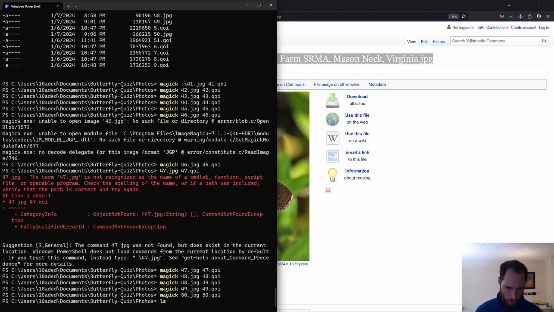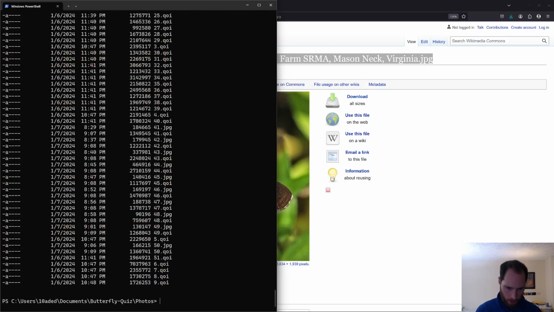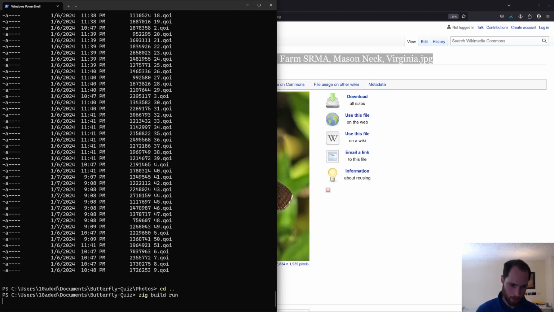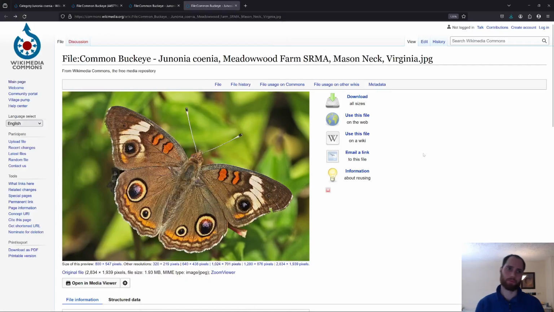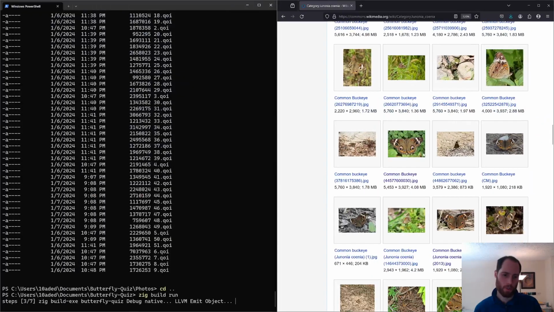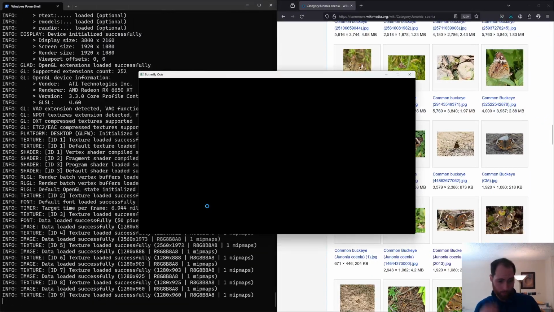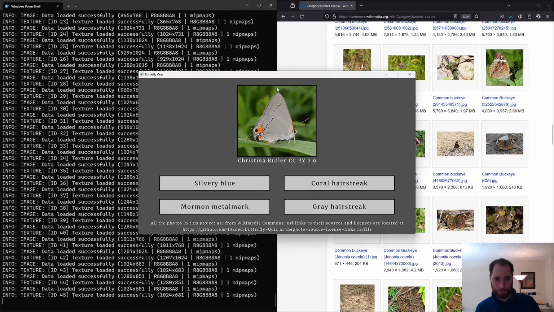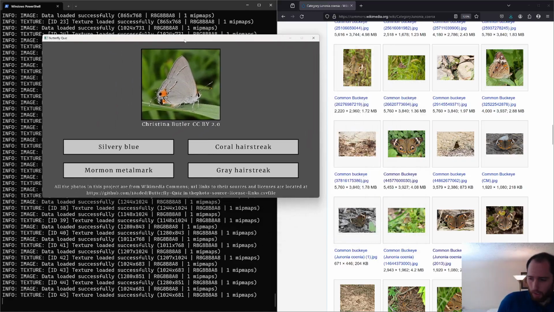Okay. And that should be everything. Yeah. Let's get rid of the JPEGs. And then try compiling this. Zip build run. Okay, and that did. Hurrah.